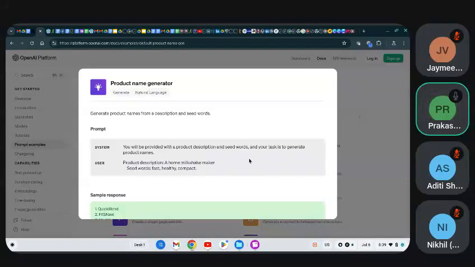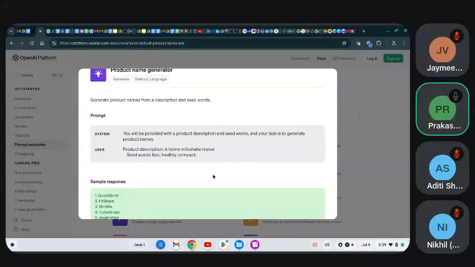So basically, for example, product description: home milkshake maker, seed words: fast, healthy, and compact. So what it means is you are telling it that the product description is some milkshake maker, but I want a unique name for it, and suggest some names which will mean fast, healthy, and compact.